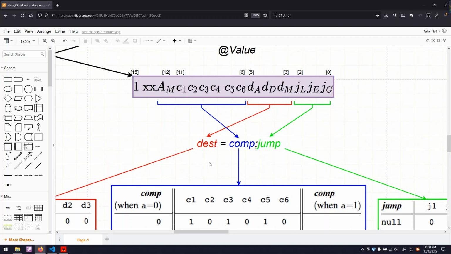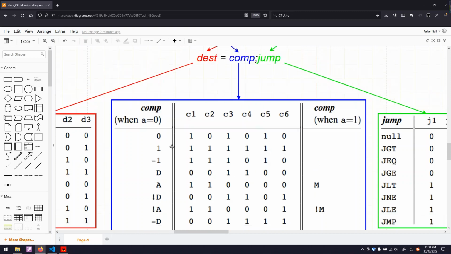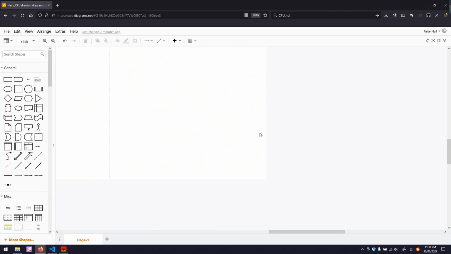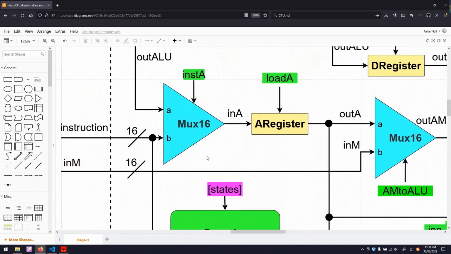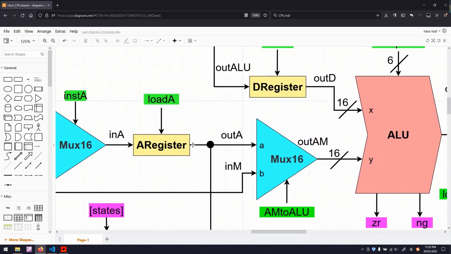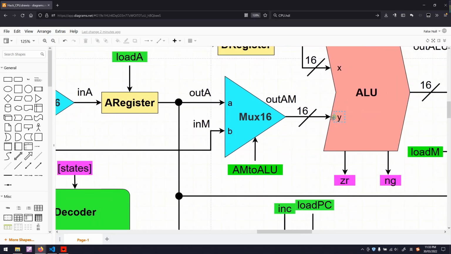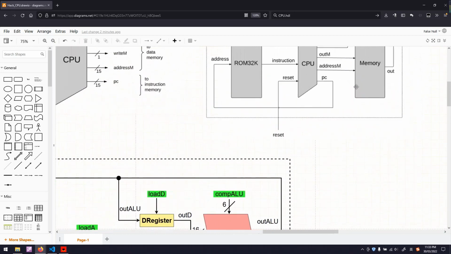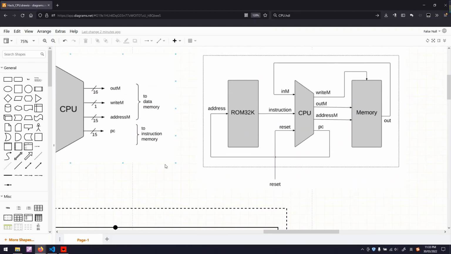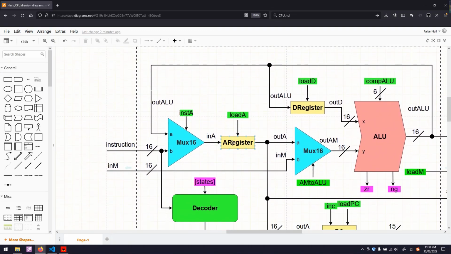What AM does is decide which input the ALU takes from. If AM equals 0, the input signal to the ALU is just the value stored in the A register. Otherwise, if AM is 1, the input value to the Y port of the ALU is the value read from the data memory, and it is put into the ALU Y port instead of the A register value.